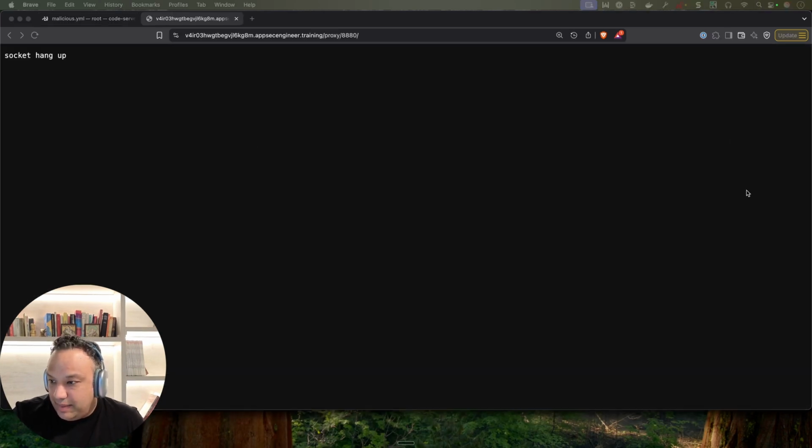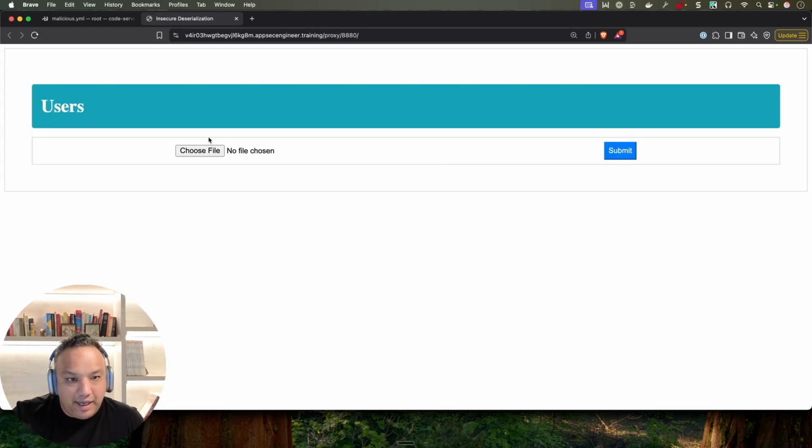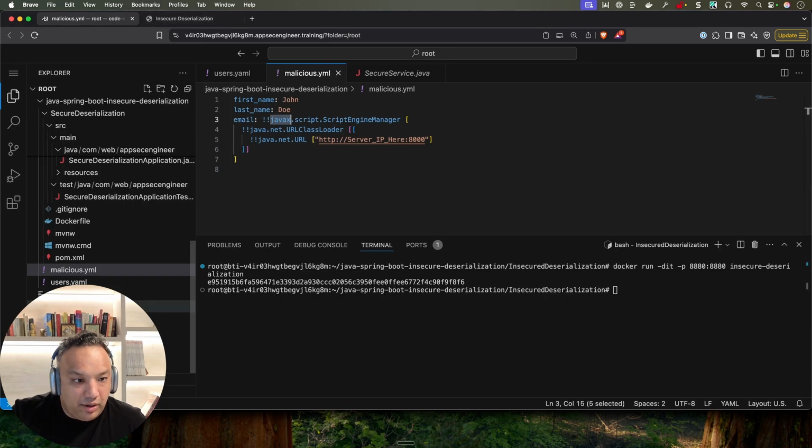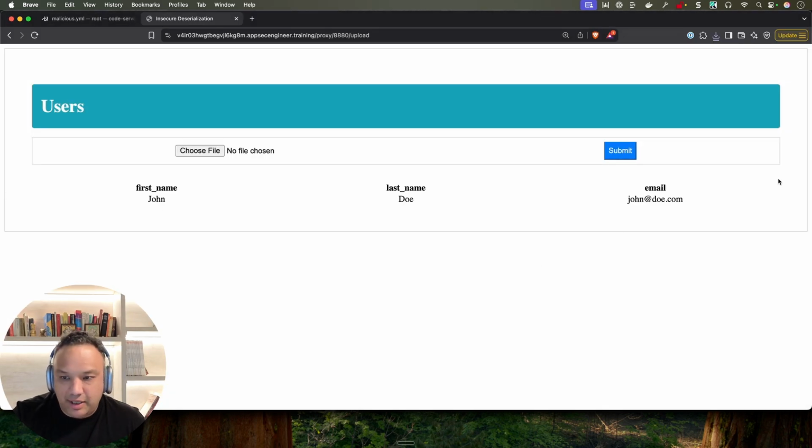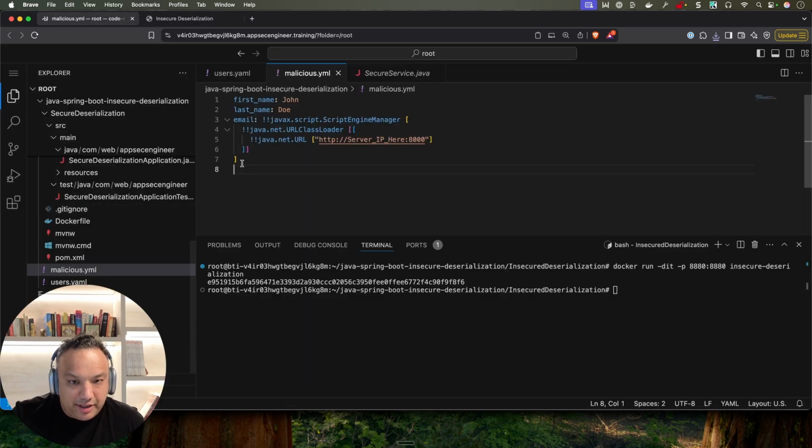So let's look at this application and wait for it to spin up. It does take a little bit of time. Yeah, looks like, okay, so this is very simple. We just have to upload the file and we're good to go. So let's download the users.yaml. And if you see this, it'll just say first name, last name, email. That's it. Very simple. It just processes the YAML like a regular piece of input.